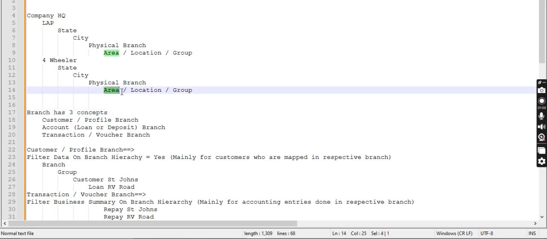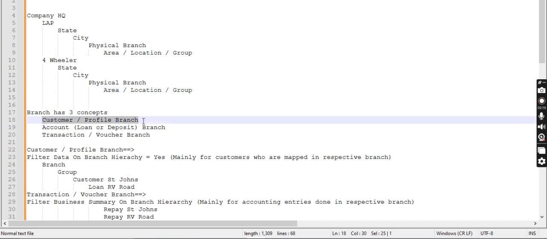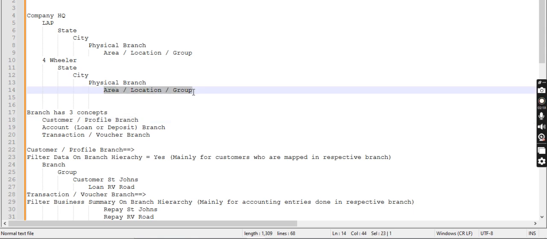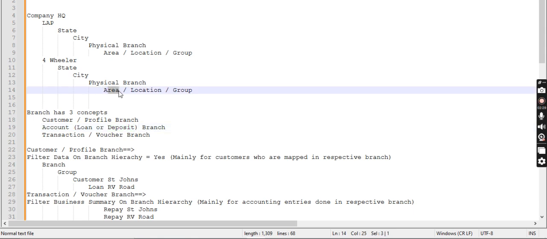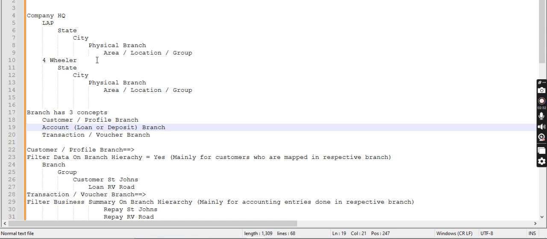Now, as you know, area is linked to a customer, so whenever you create a profile, you have to map that customer to a group or location or area. So when you create a profile, it is linked to a branch of that area. When you create an account like loan or deposit, you can create that in any other branch. Your customer may belong to area 1, but you can create the loan in area 2. So that's why we have a second link, that is account branch.